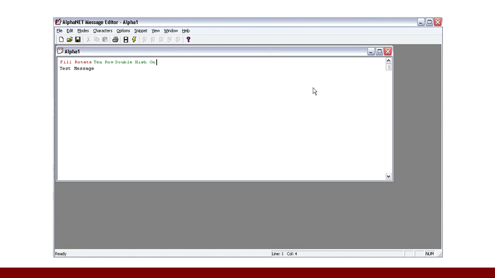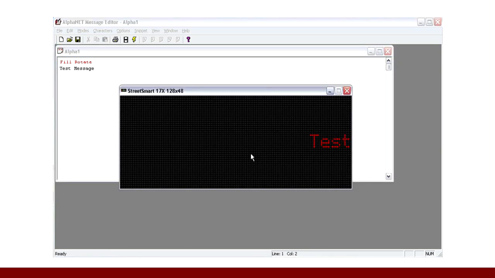You don't like something that you see? Choose backspace. That'll get rid of it. Simulate again, and we're back to our standard font.